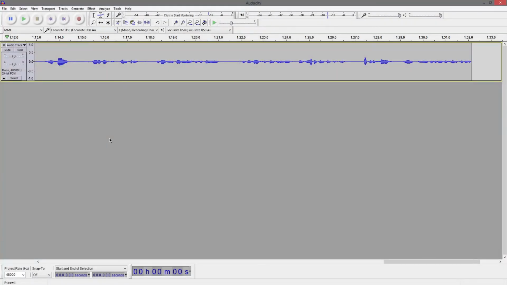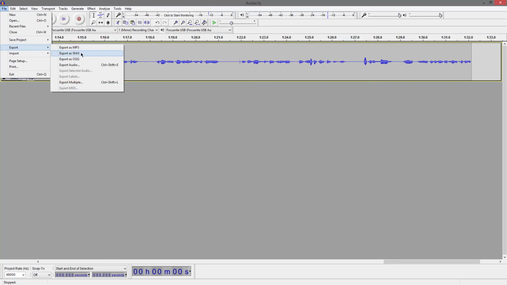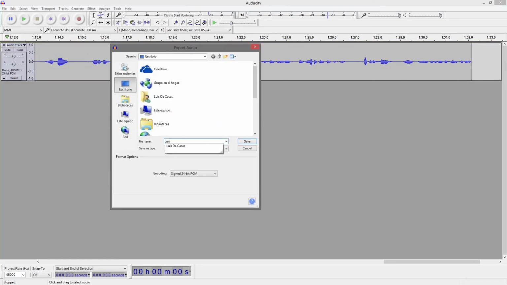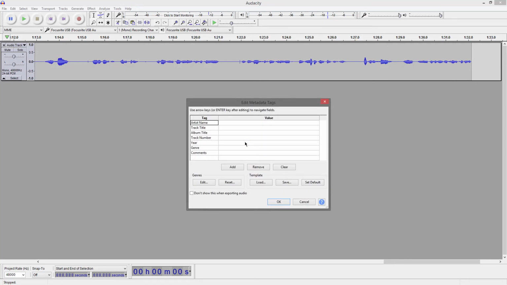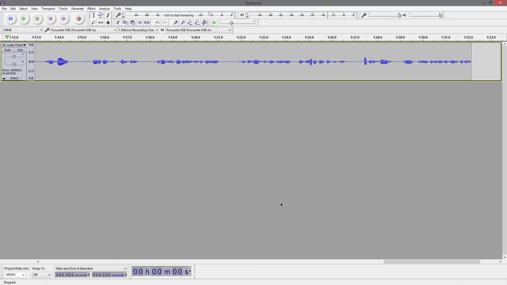To export your files from Audacity, all you need to do is click on File, Export, and export as WAV. I'll name my file Luis Sound Check. Again, make sure you are saving the file as a WAV file, and the encoding should be set at 24-bit. Click on Save, and automatically Audacity will show you this window asking you to fill out the metadata information for the file. You don't need to do this, so go ahead and click OK, and your file will be exported to your selected location.